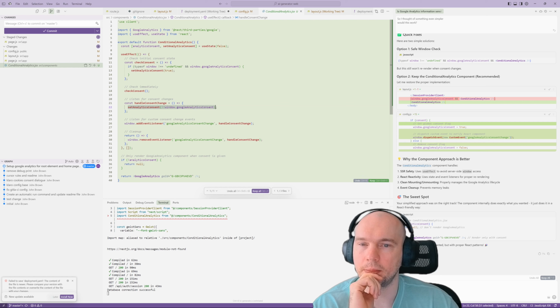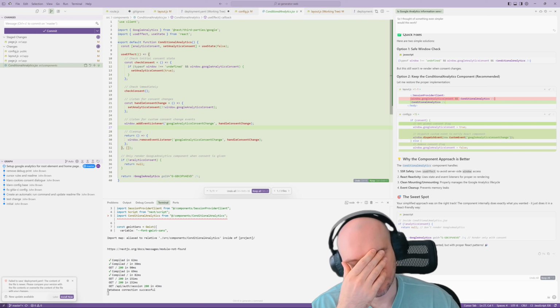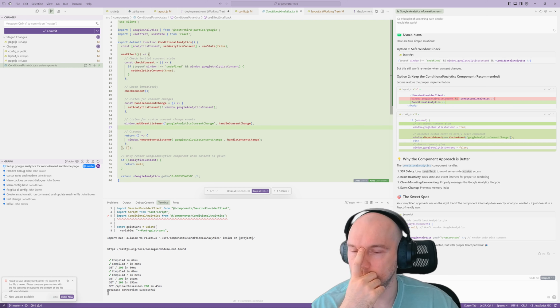Sets analytics. What? Why does he negate it? Handle consent change. Window add event listener. Man, I hate JavaScript.